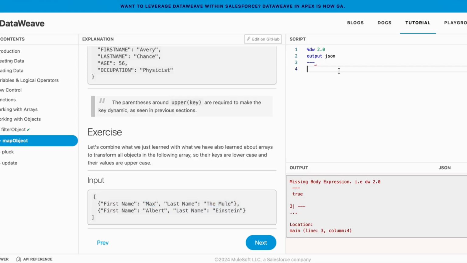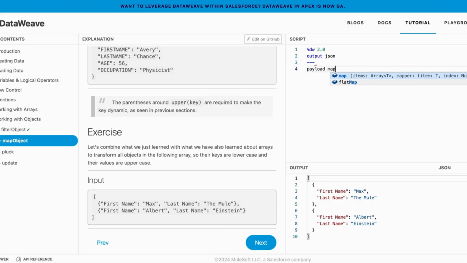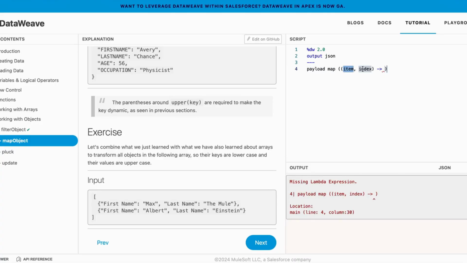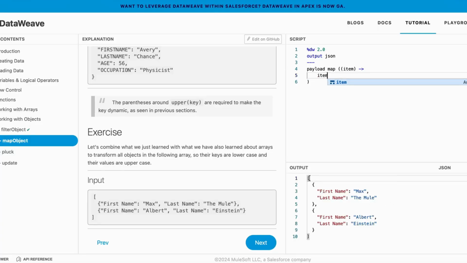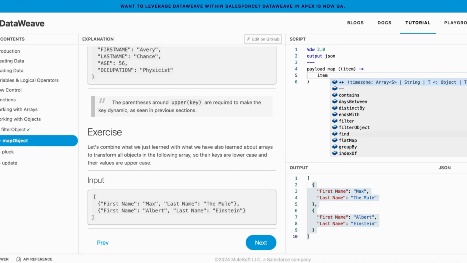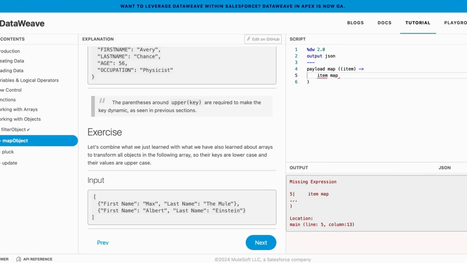So first of all, since the payload is an array, we'll have to use the map method. Let's remove the index, we don't need it. Okay, and then you can see the item is this. Now for item, since the item is an object, we'll use mapObject.